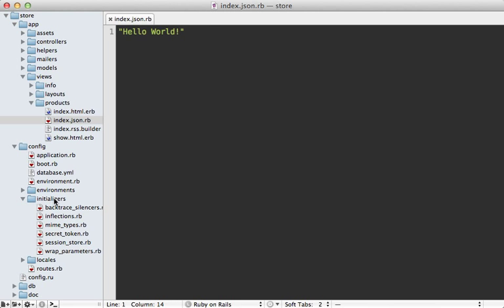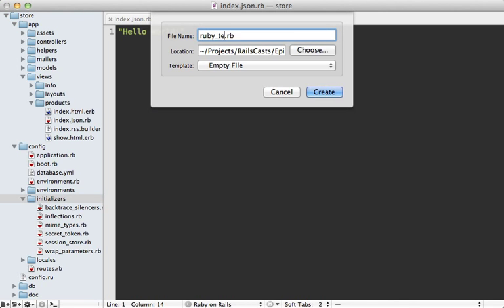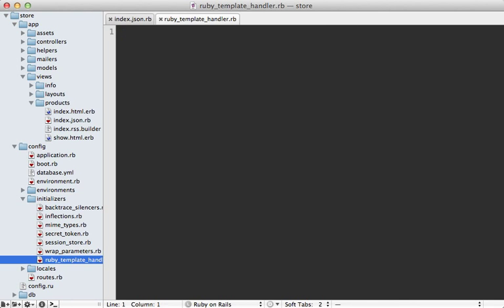So I'll make a new file here called ruby_template_handler.rb. Now a handler is simply an object which responds to call, so we could just make it a lambda if we wanted to. And by the way, this is the new Ruby 1.9 syntax. So this accepts a template object as an argument, and then it expects me to return a string with Ruby code inside of it as a response. So I'll just put some Ruby code in here to try this out.